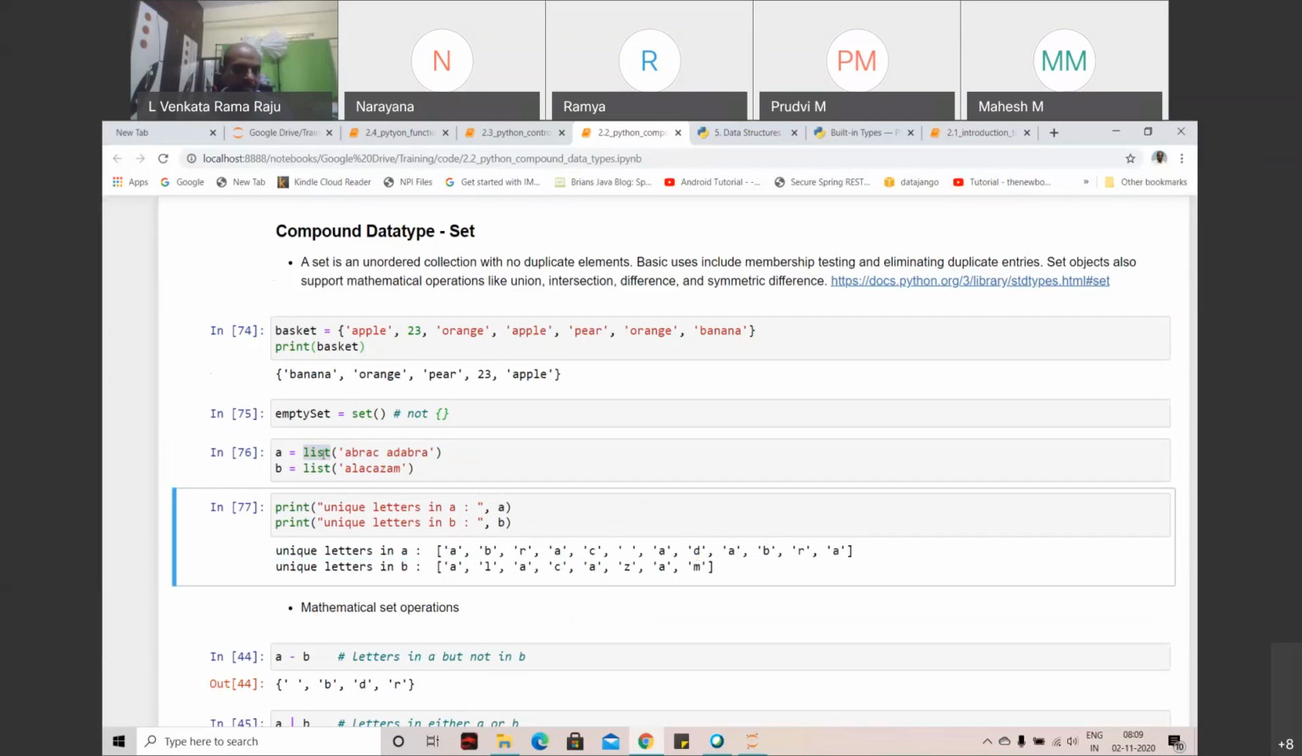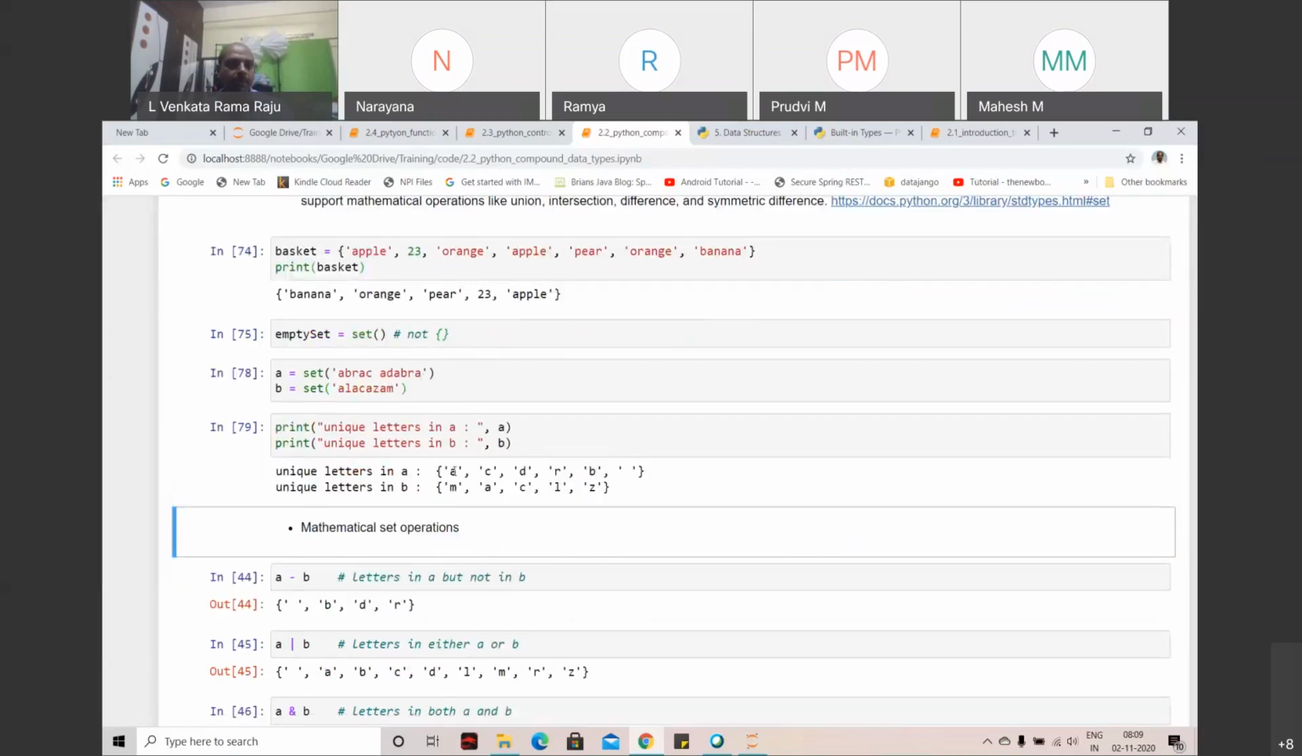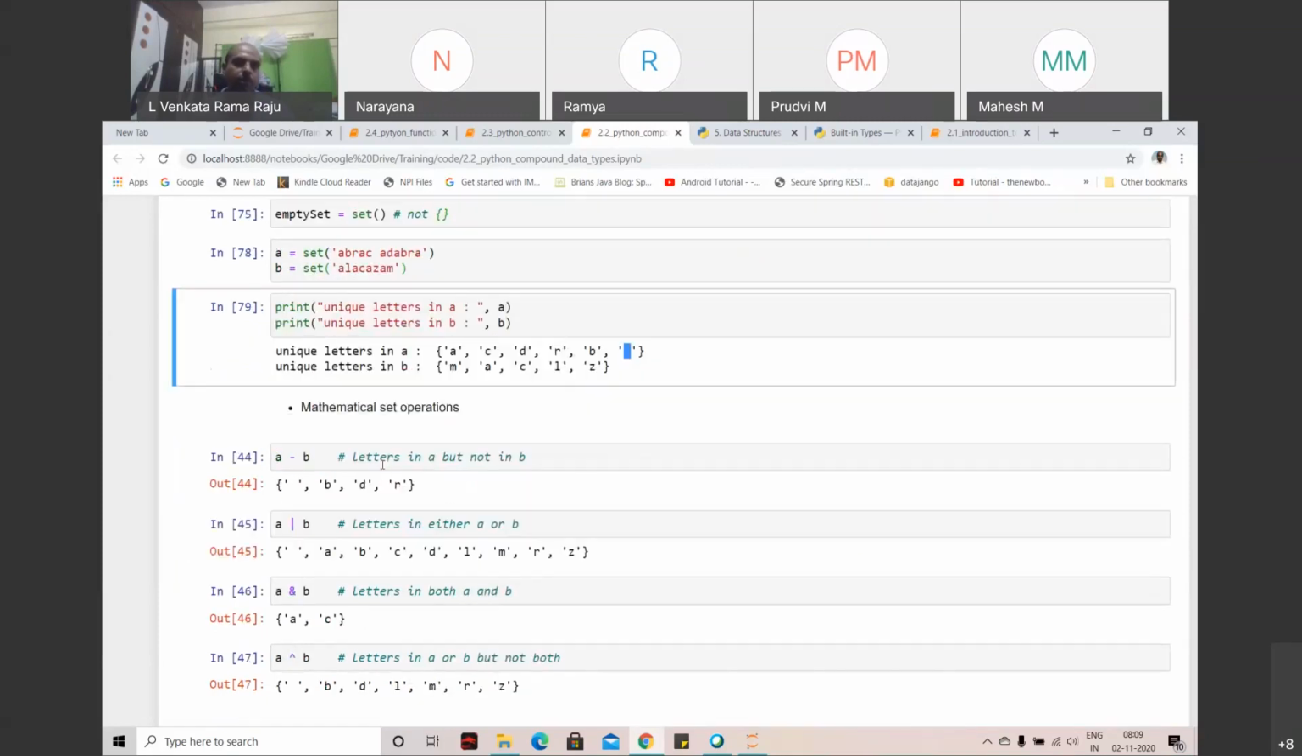But if you say set here, duplicates will be eliminated. See that? Duplicates eliminated. Only space came once, and A came once, and C came once, and all. So it depends on the requirement, what you want.